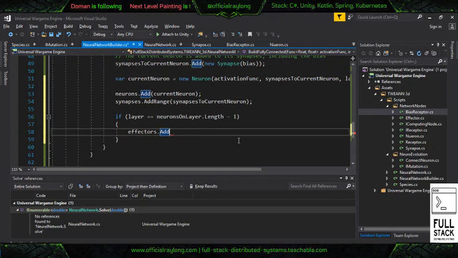add ourselves an effector, get a new effector, take the current neuron. Let's generate a constructor for that. Very good. Add our more, bang bang.